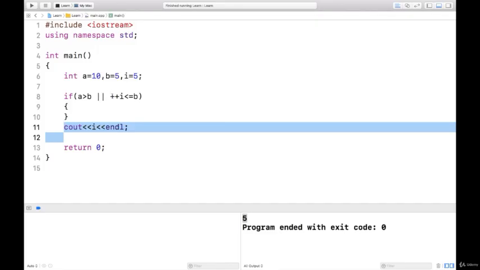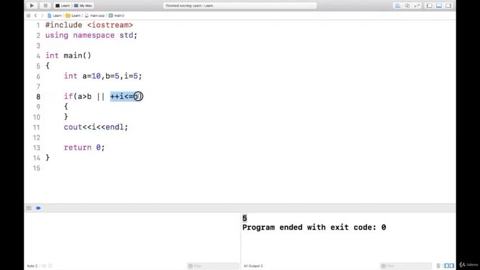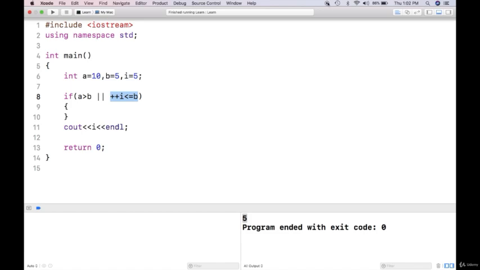That's all. So you should be very careful when using increment or decrement operations within conditional statements, because if these statements are not executed, we may get different results. Short circuit is supported by most programming languages. You can try this by yourself.